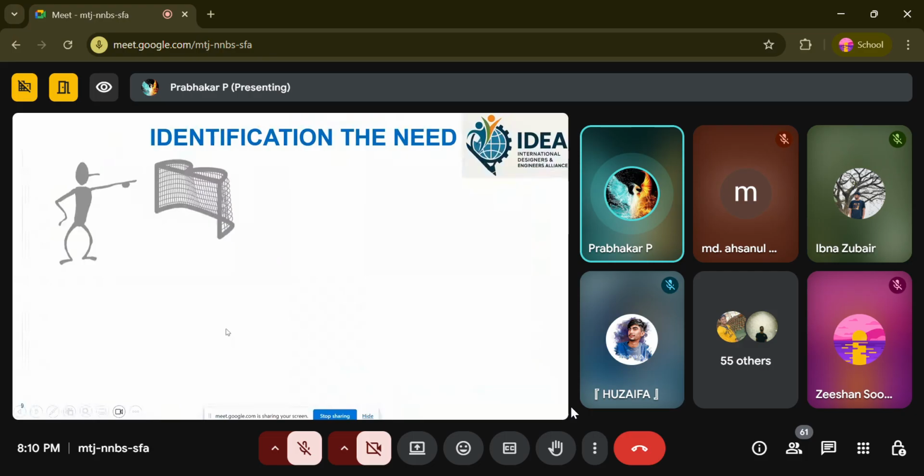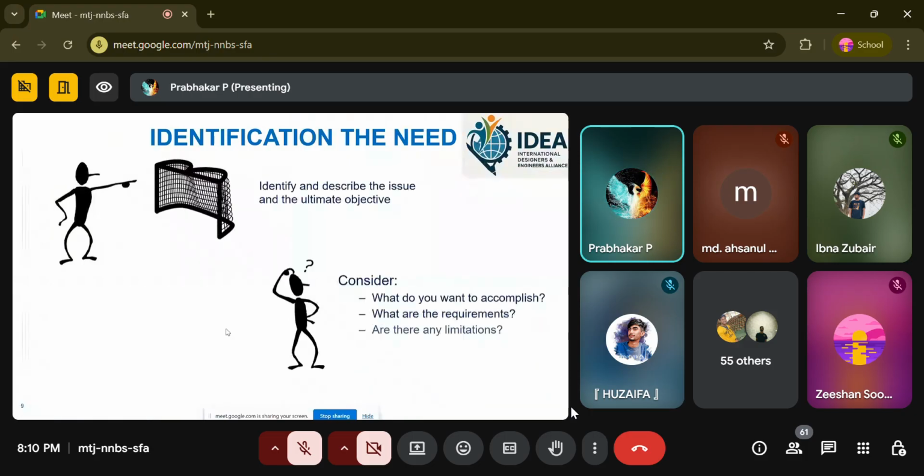First we will see about identifying the need. What all needs to be considered here? What your product wants to do, that's what you are going to consider here. Then what are the requirements for product development? What are the limitations? And who is your customer? These are the basic questions you need to understand. There will be many other questions, but at least these questions you have to identify whenever you are going with a new product development.